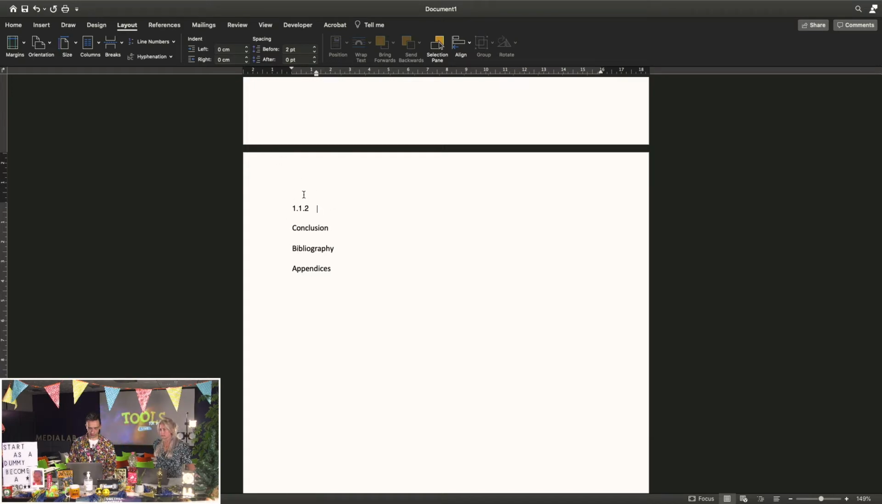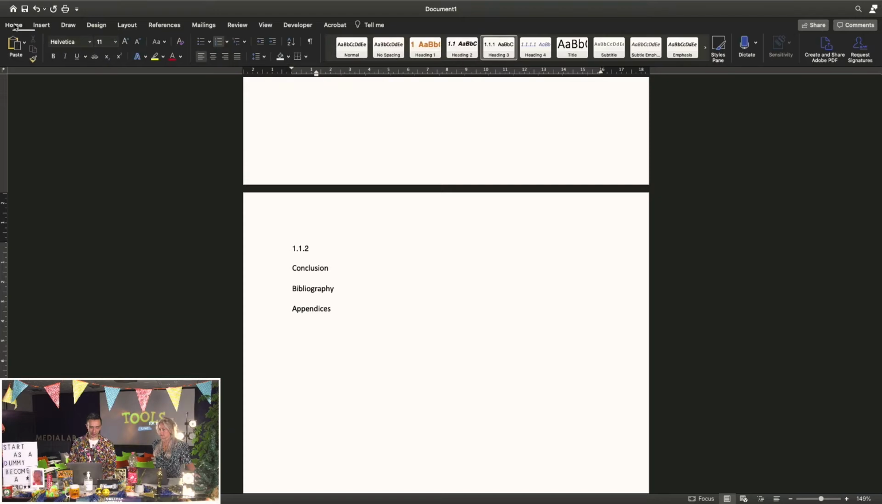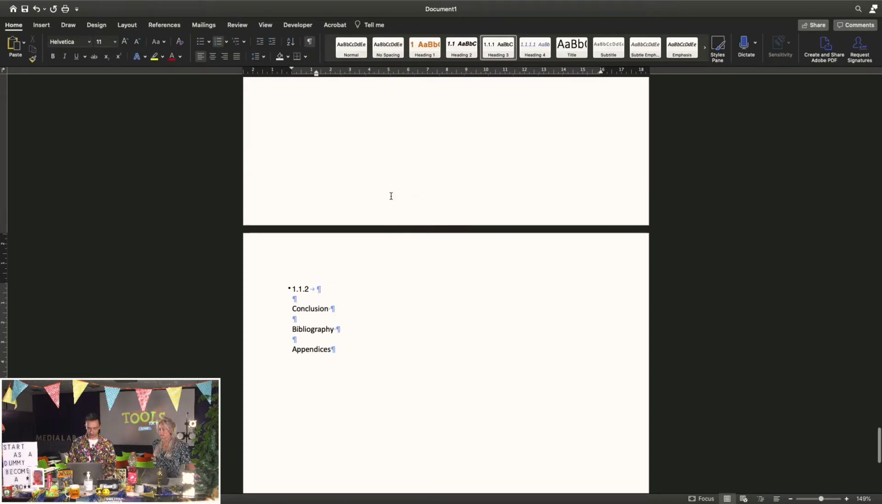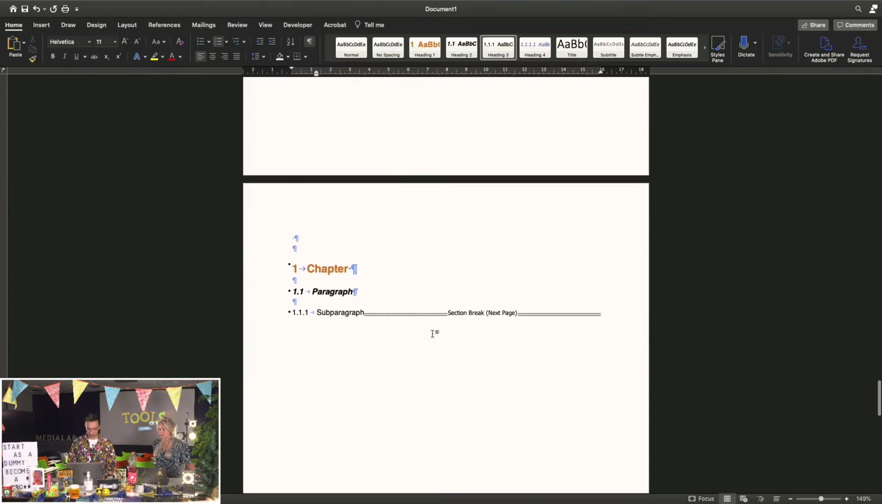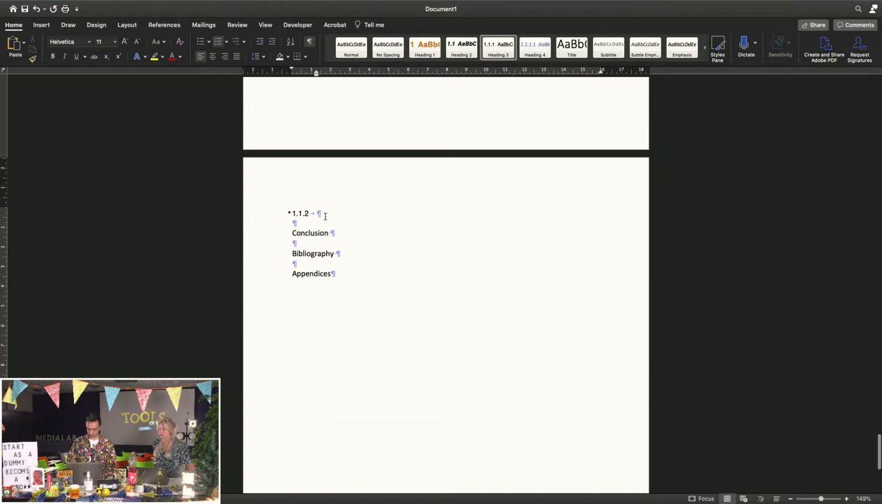Sometimes you see something weird happen, like an automatically added new empty paragraph, but you can see what's going on by clicking on the formatting marks again. Then you will see that the section break was put behind the subparagraph. That's okay, but we can just delete this one then. There, and then we can also make sure that the conclusion is at the top of the page.